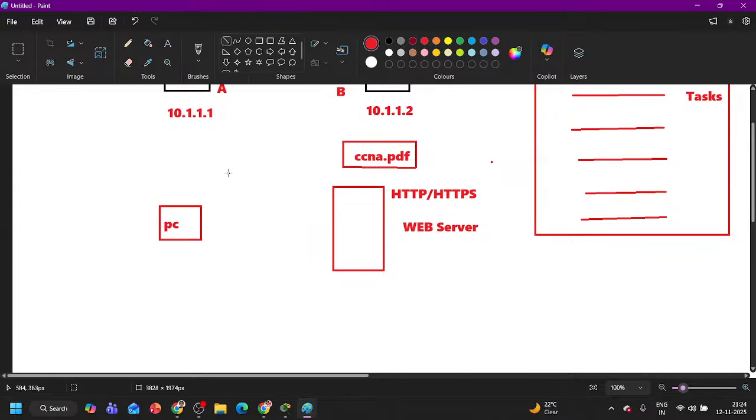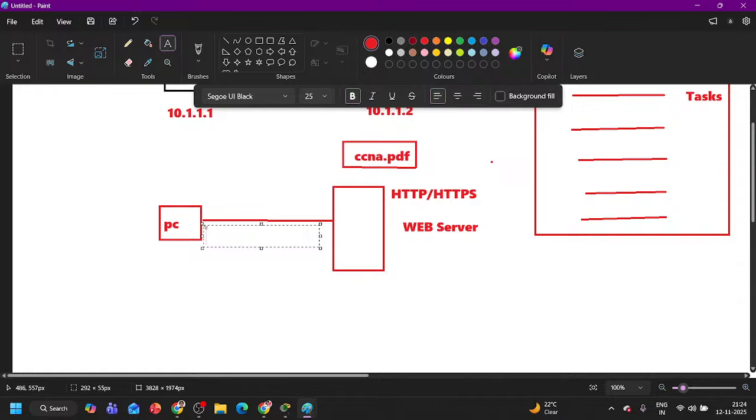So let's suppose PC1 is connected with the server, and PC1 MAC address is A and server MAC address is B. PC IP address is 10.1.1.1, server IP address is 10.1.1.2 slash anything for now. And this PC has just opened their browser, any browser, and in the browser they have typed the IP address of the server, 10.1.1.2. What will happen?